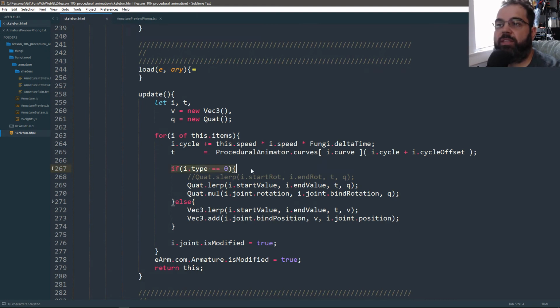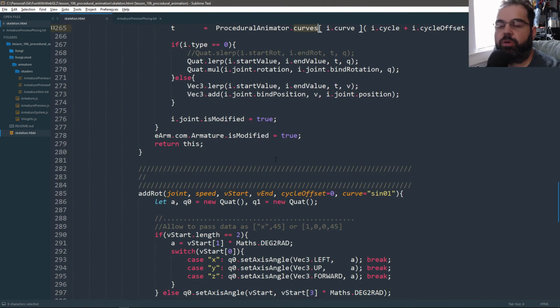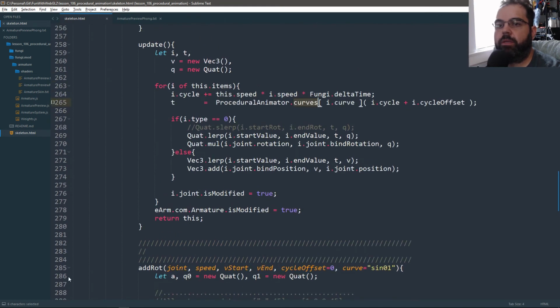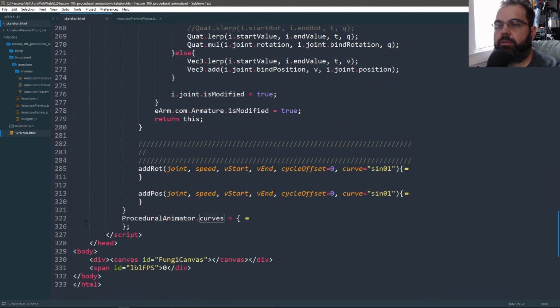If it's a type 0, I'm doing a rotation, and if it's a type 1, I'm doing a position. I'm adding position because one of the animations I created needed to change the position, not just rotation. Like I said, it's very simple. And you have curves. In the code you pass in what curves you want. I'll show you the curves.